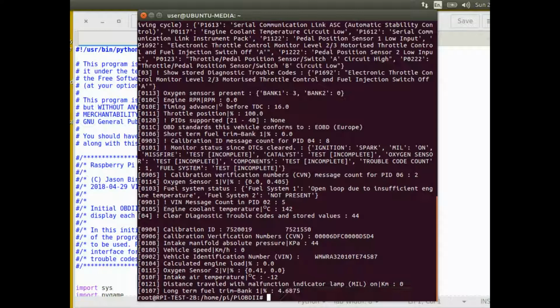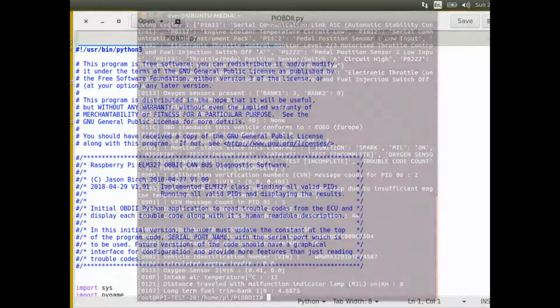So that's all the PIDs which the ECU I've got connected supports, and it's bringing back the data fine, and it looks correct for an ECU which isn't in a car with an engine. So that's a good start.